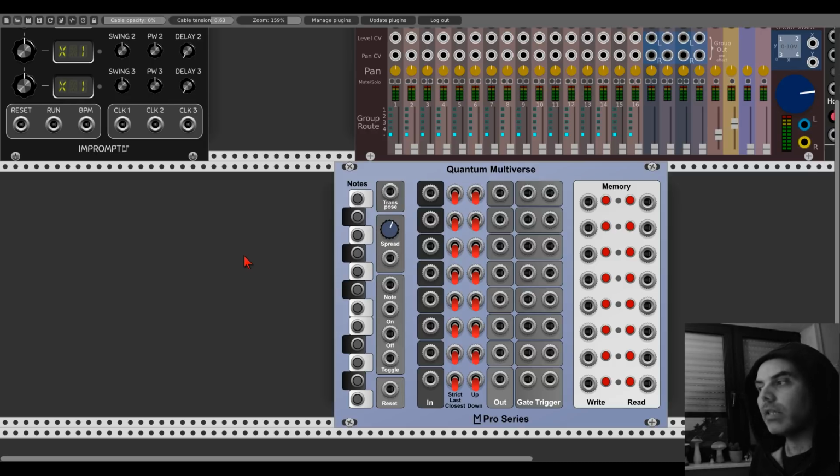Okay, so let's start with something simple. Let's have, okay, C, E flat, G, and B flat. It works just like Quantum, but we have 8 quantums in one module.